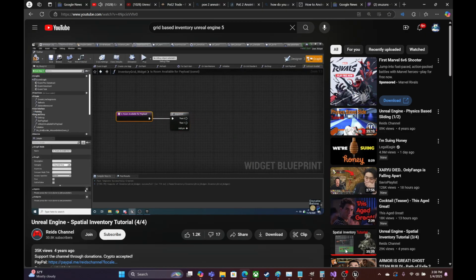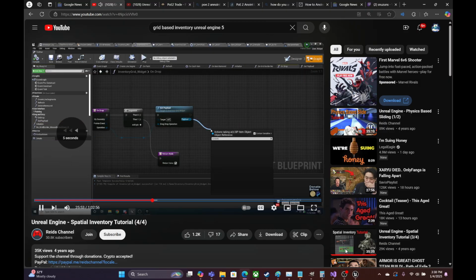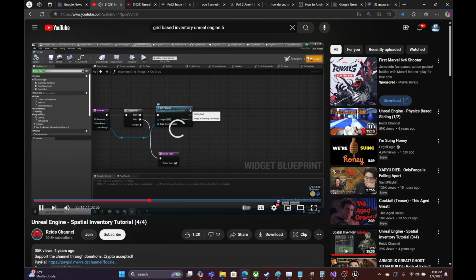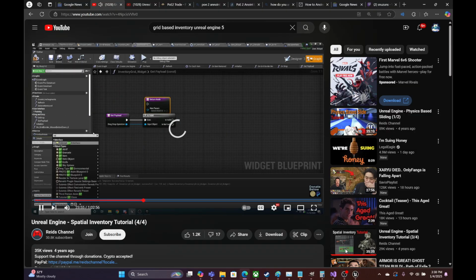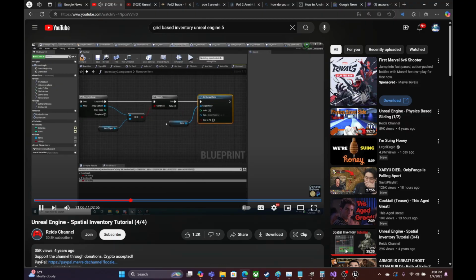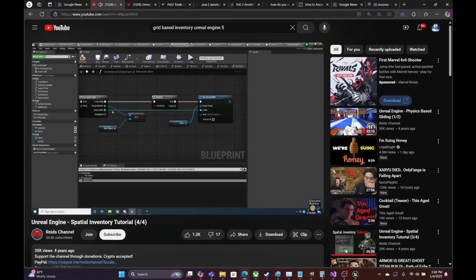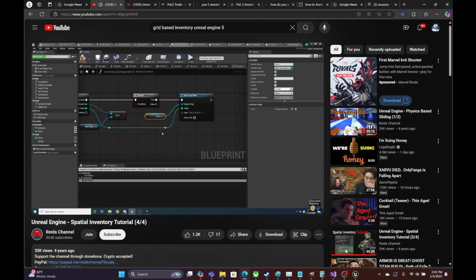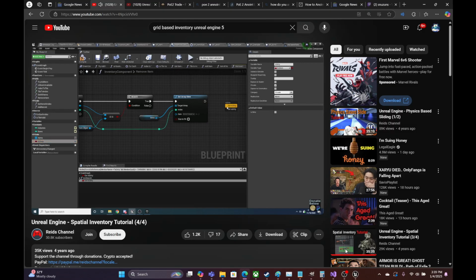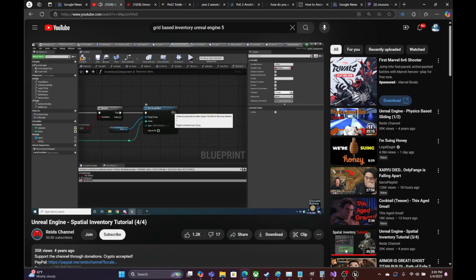We need to take in the index. We want to set the array element at this index, so we'll drag in the index, clean it up a little bit. So we want to set the item at that index to nothing, so we really just want to leave this empty. And then we also want to set is dirty to true.